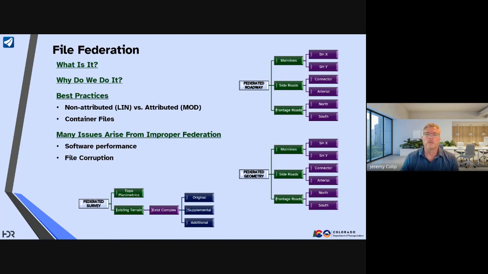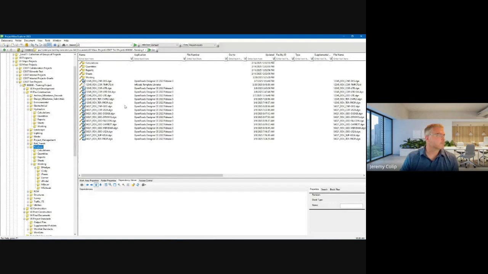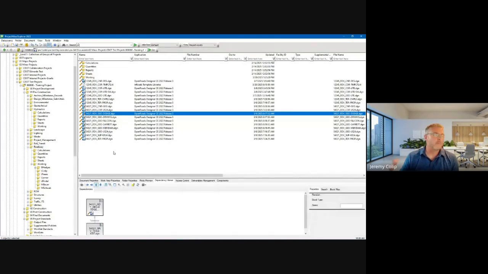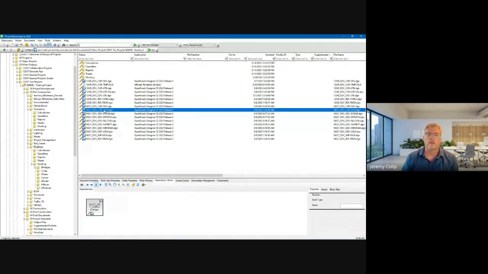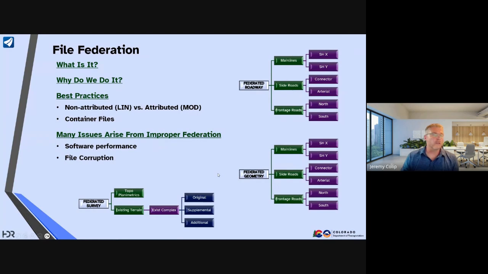As you can see under roadway, for instance, for a project we have a bunch of different geometries, where we have main lines separated out, side roads separated out, driveways separated out. Those reasons that I just listed are why we do that. And then we have that container file that contains all that information if someone needs to have it all together. So that is one of the biggest things on file federation.